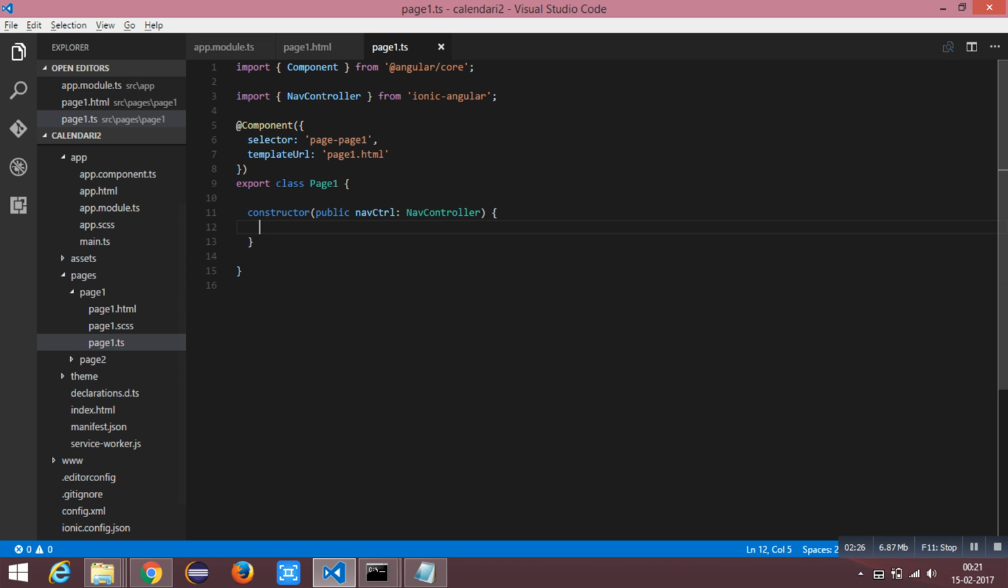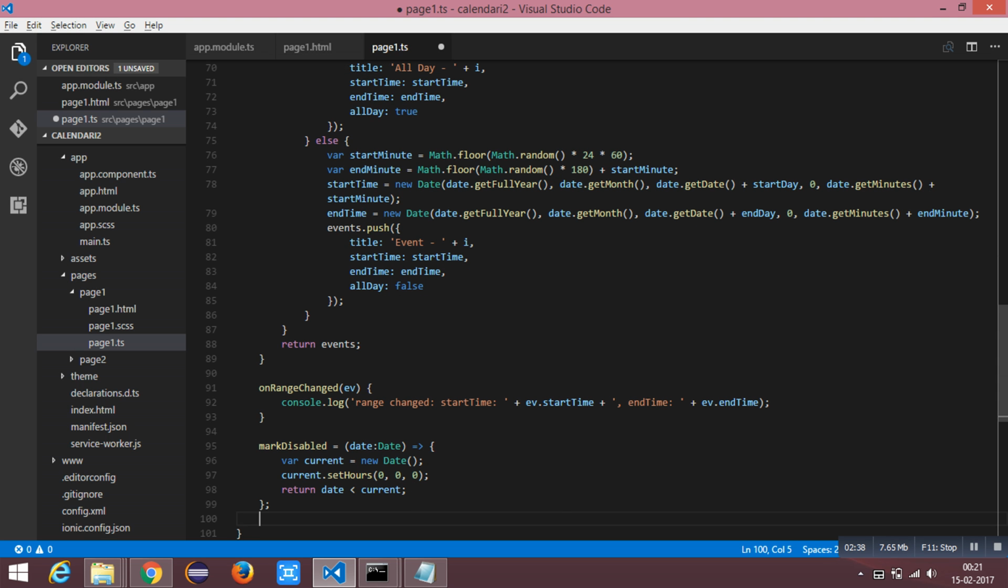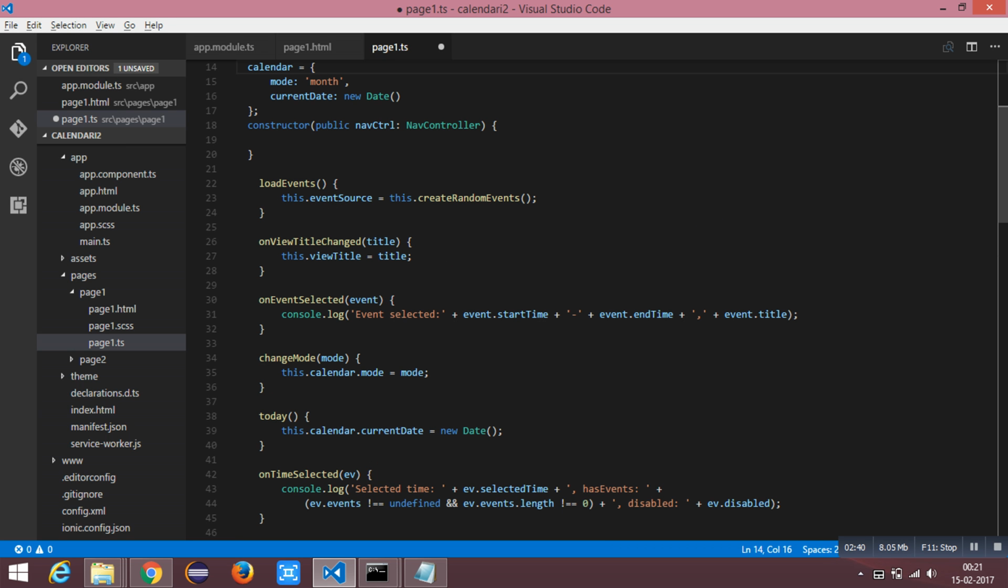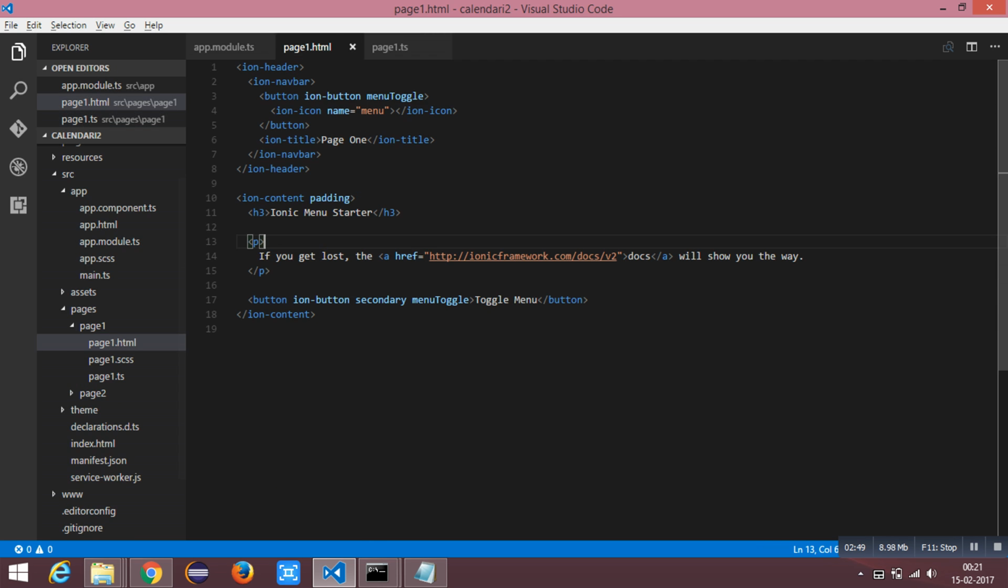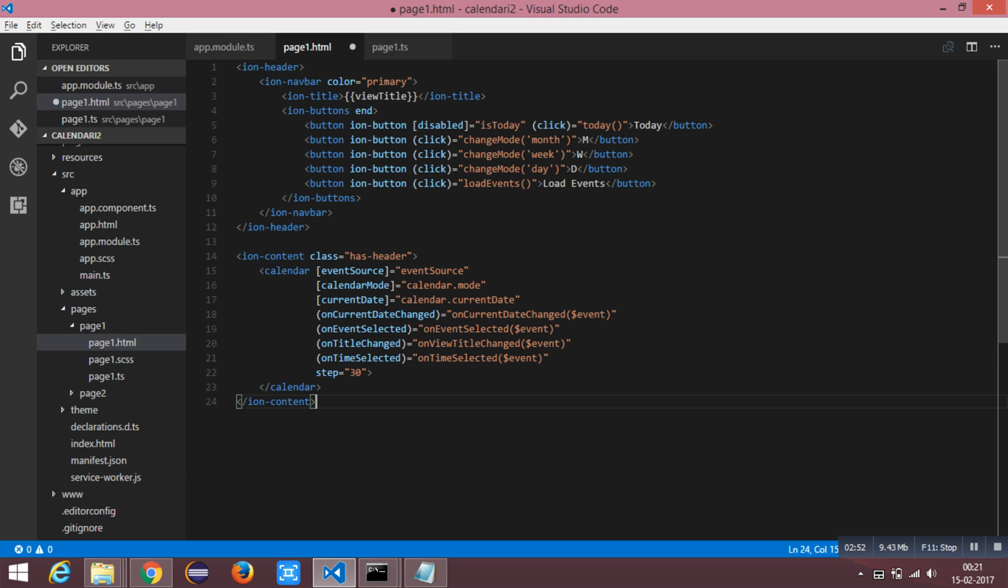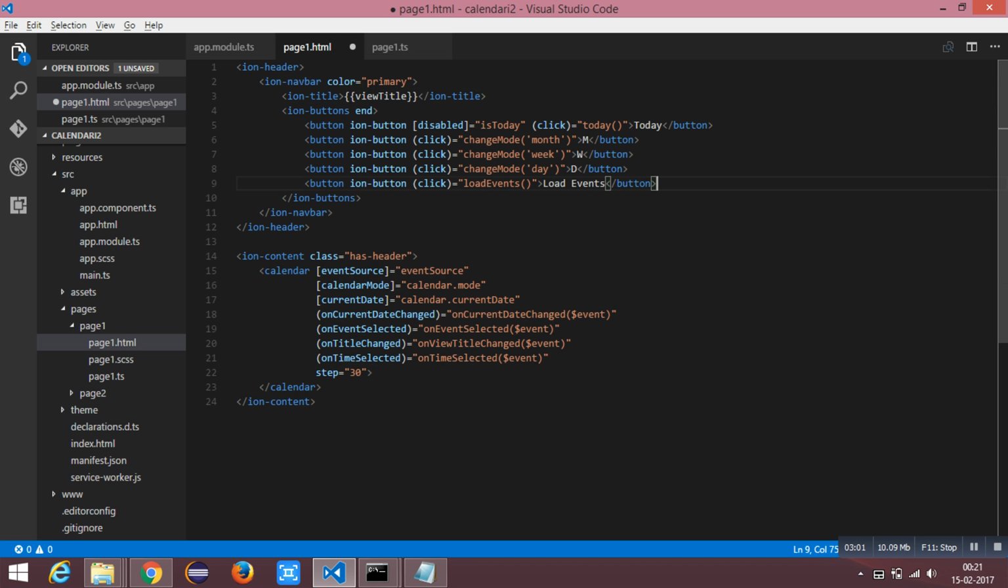And in the page, I'm going to use some of the variables which are needed for the calendar, and some of the predefined functions like loading events, changing the mode, etc. I'm going to replace this HTML with the calendar, and it has the header to define the month with year and some of the add-ons for calendar. It's building.